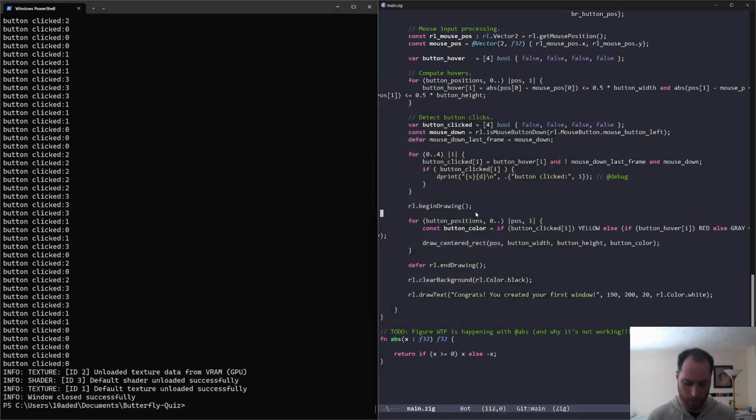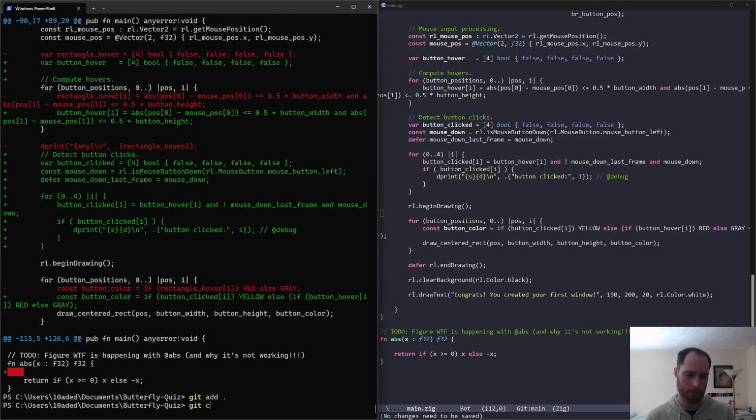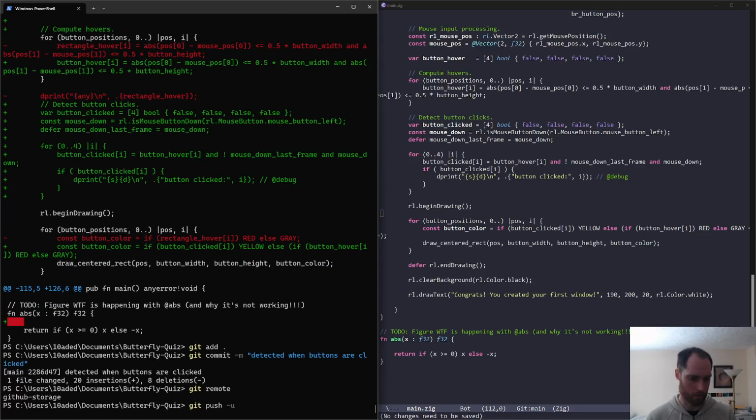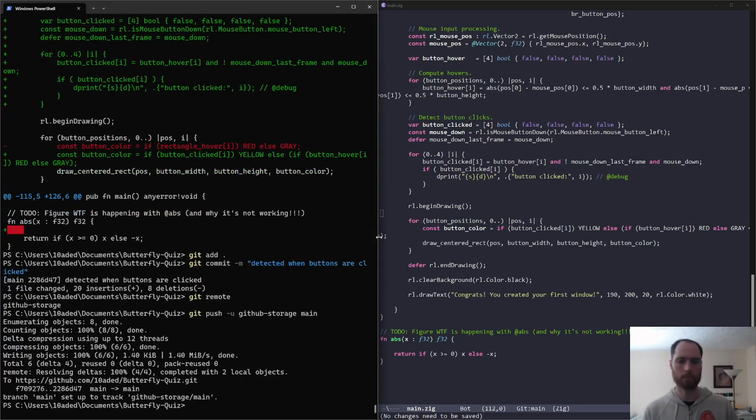Okay, cool. Again, let's just save what we've done. Detected when buttons are clicked. Let's just call it again. And this is when we want to push to GitHub storage. The main. Okay. So now what do we do?